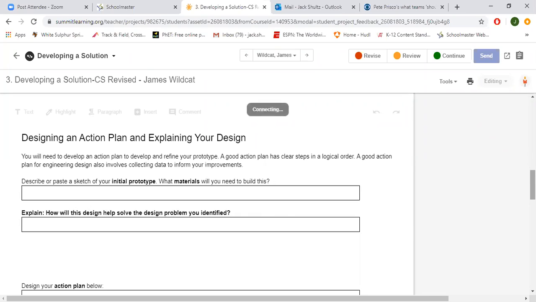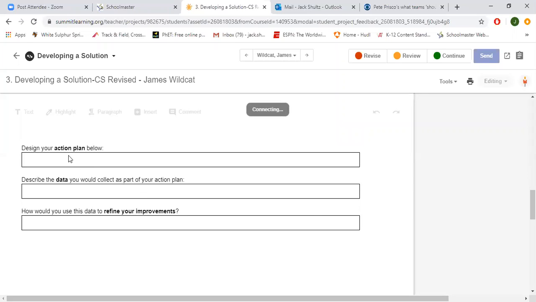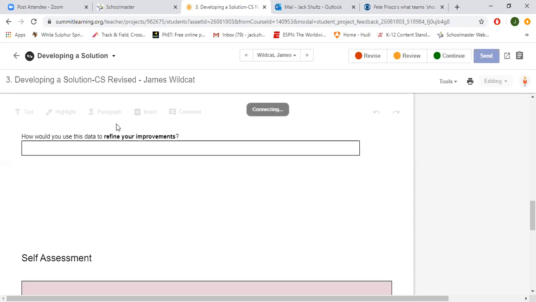Okay. Then going down here, this is essentially your action plan, which is just going to be a procedure. All right, so talk about step 1, step 2, step 3. And I would like that in an itemized numerical list. Describe the data you would collect as part of your plan. So what kind of data are you going to need to get? And then how would you use your data to refine improvements? So this isn't just like a normal science fair project. You're going to figure out what data you need, get that data, and then say, all right, now we can identify where the weaknesses are in this. How are we going to fix it? So you're going to make that whole action plan.